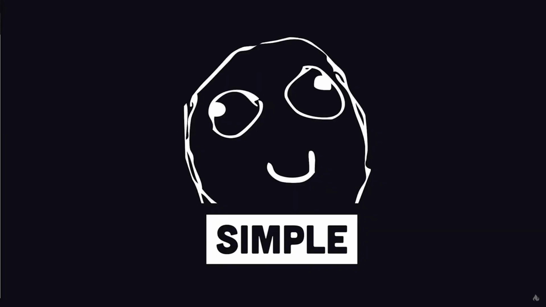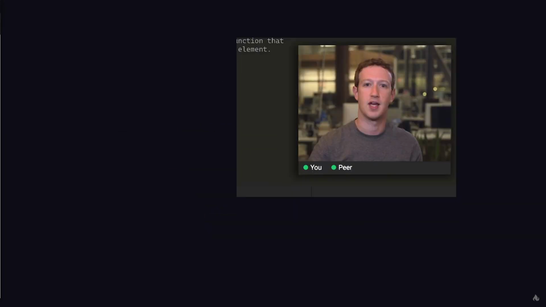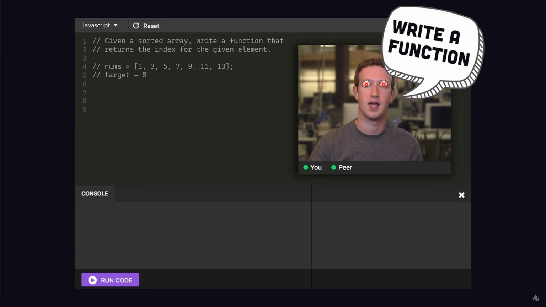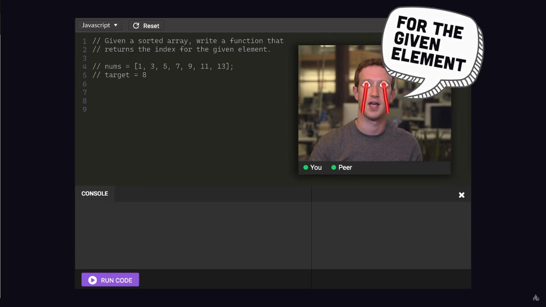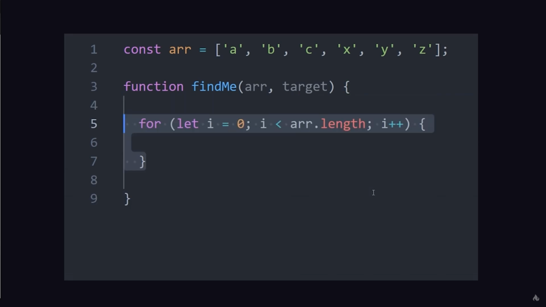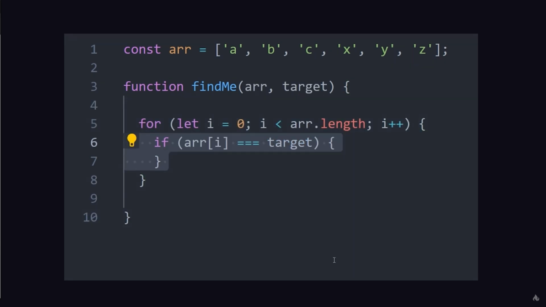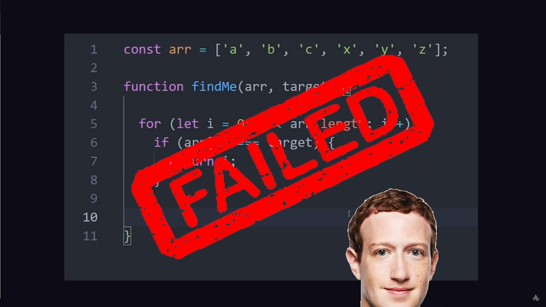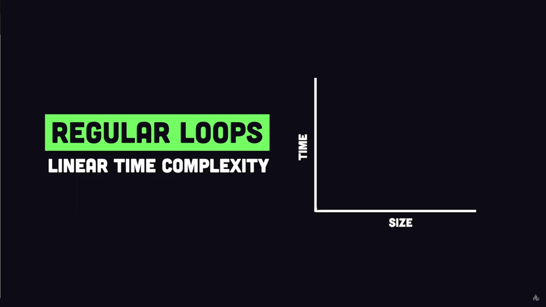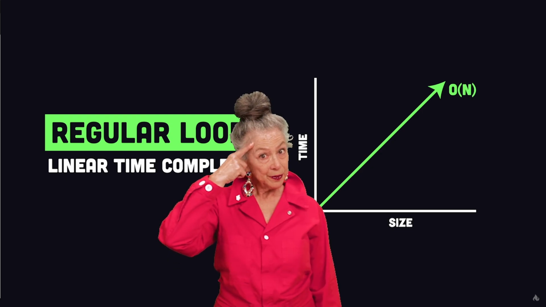Easy enough. Now it's time for your technical interview. You might be given a question like, given a sorted array, write a function that returns the index for the given element. The easy way to solve that problem is with a simple for loop. Just loop over every element in the array until you find the one you're looking for. That works, but you fail the interview because you need to go faster. A regular loop results in linear time complexity, but you can do better than that.